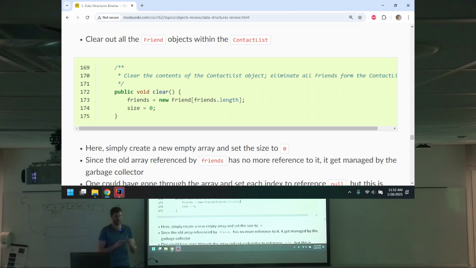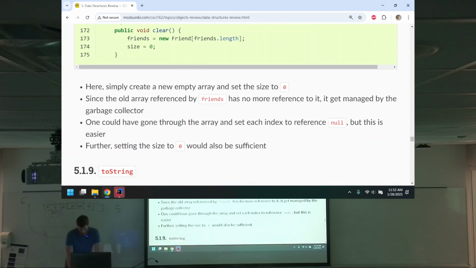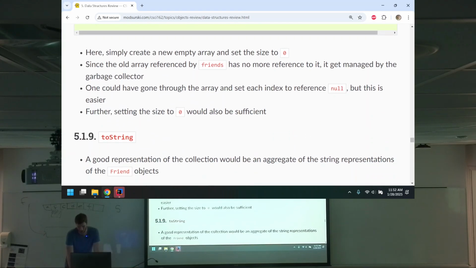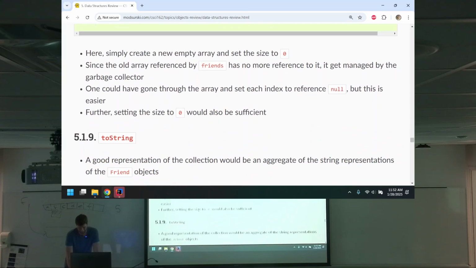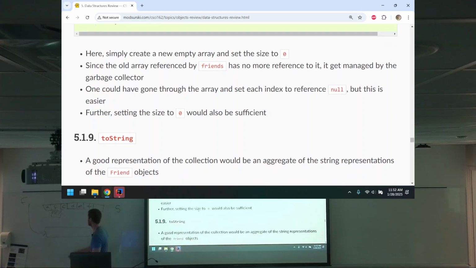Both would work, but if you're really worried about space and where that array was saved in RAM, yeah, sure, maybe you can go and clear out the contents of the already existing one, but this would work just fine. Here, simply create a new array and set the size to 0. That would also be important, of course. The garbage collector will come along and eventually delete all this anyway.